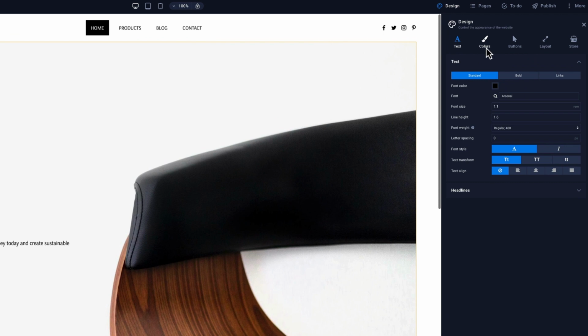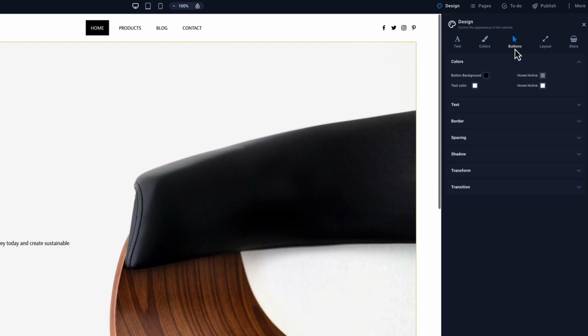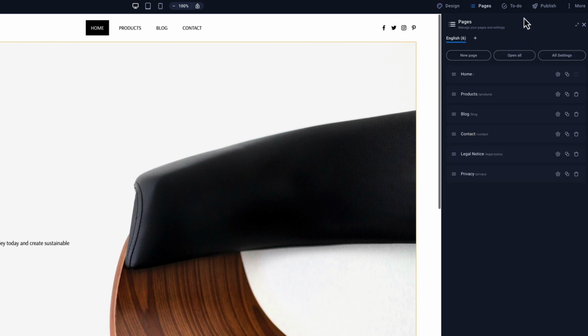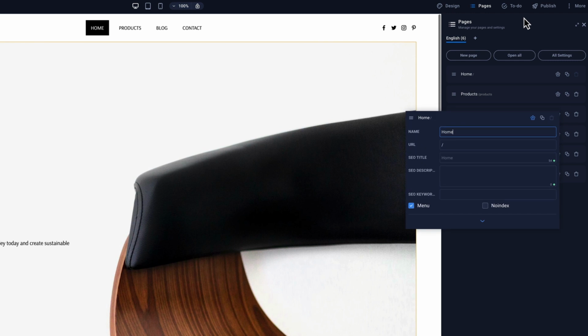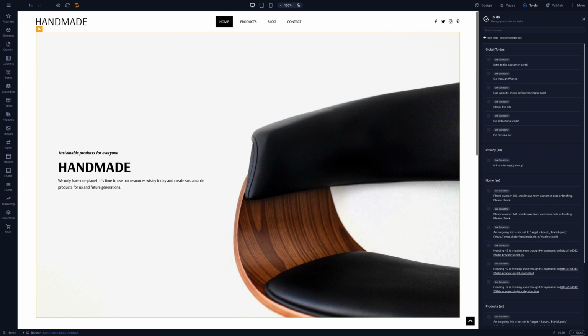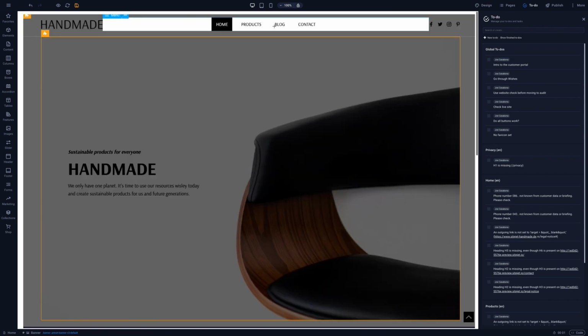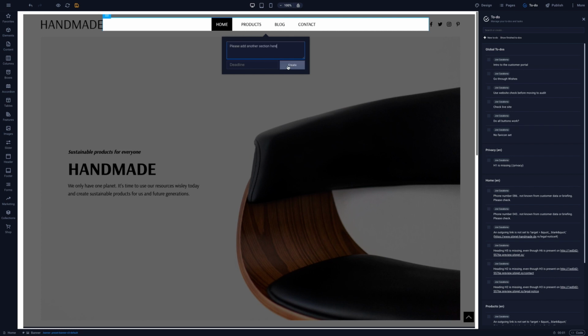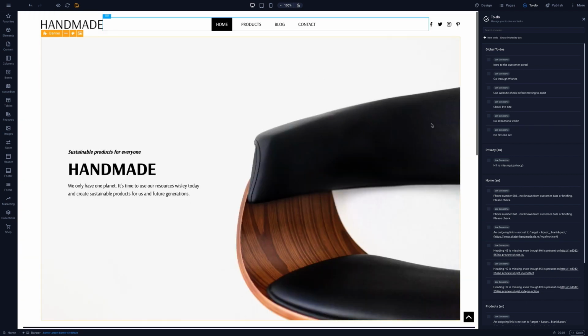The design panel will save you hours. Manage global settings for text, colors, buttons, and more that automatically apply everywhere across the site. The page manager shows you all the site pages where you can add SEO information, change the URL, or duplicate pages. The to-do feature makes it super easy to add comments directly to specific website elements. With our tool, it's easier than ever to do an internal audit or get external feedback.